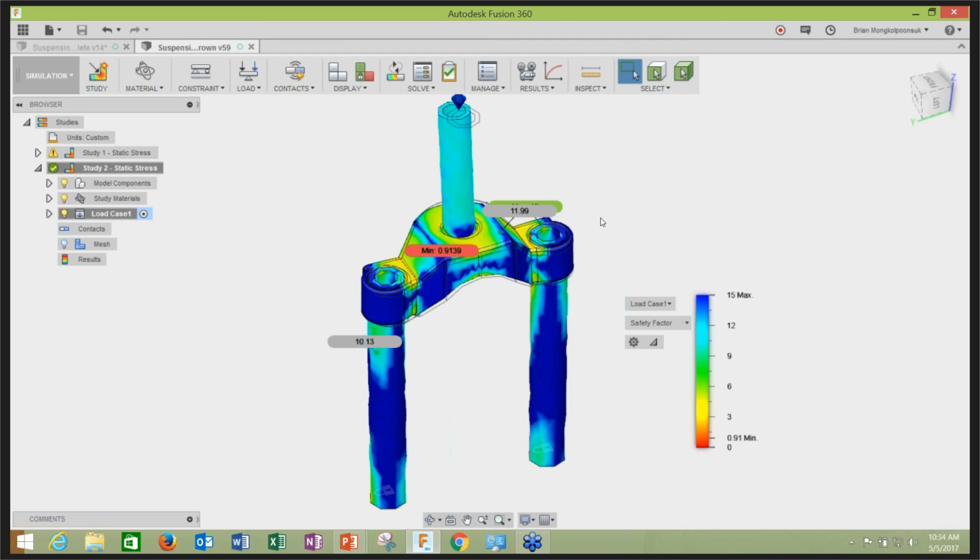Right. And just to reiterate, the simulation on the cloud versus locally, if you do decide to solve it through the cloud, you won't be using your computer's processing speed, right? You'll be using the power of the cloud to solve that analysis.